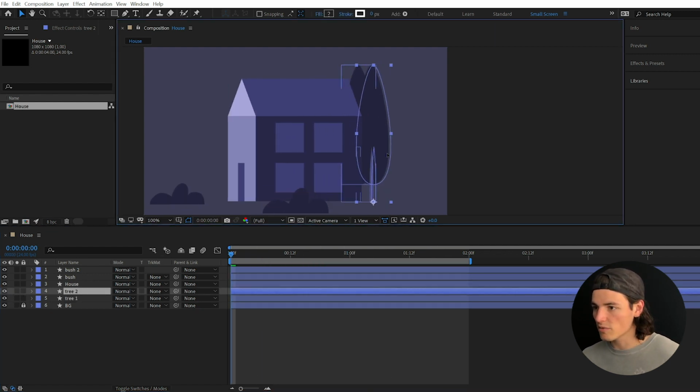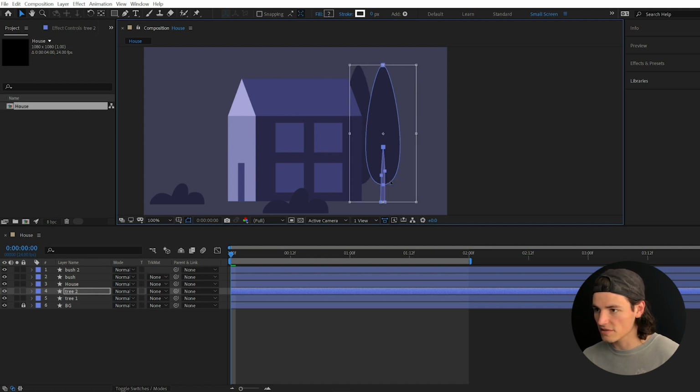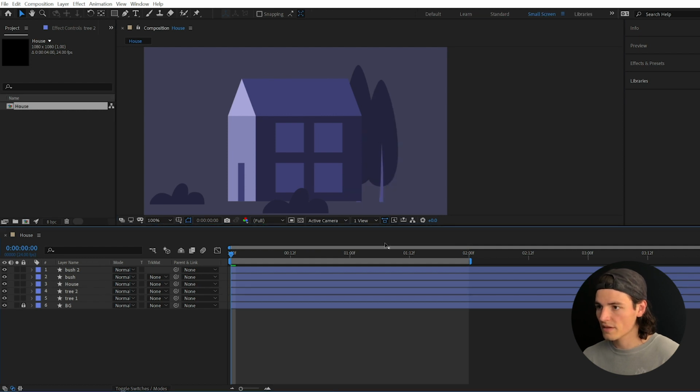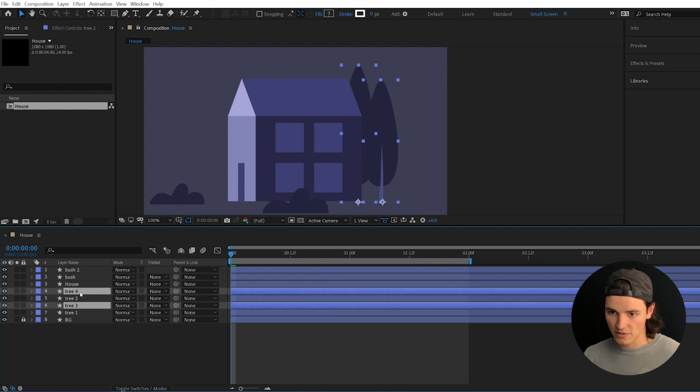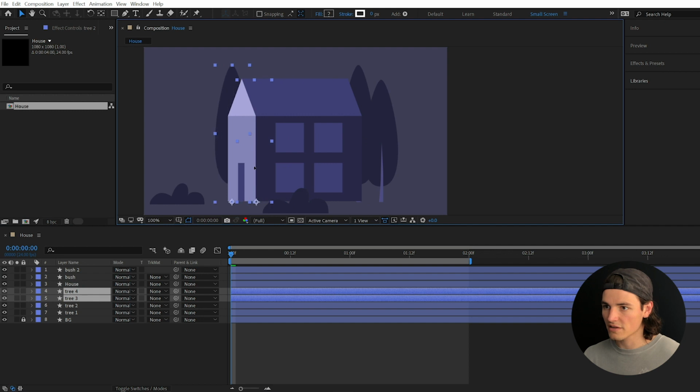Let's add a couple more trees, Control D to duplicate. And if we double click on these different layers, we can then scale this down, maybe adjust the point so it doesn't look exactly the same. Maybe make this one a little lopsided or a little skinnier, maybe a little fatter because it's shorter. And then let's select both of those, Control D to duplicate. We're going to drag them over to this side of the house.